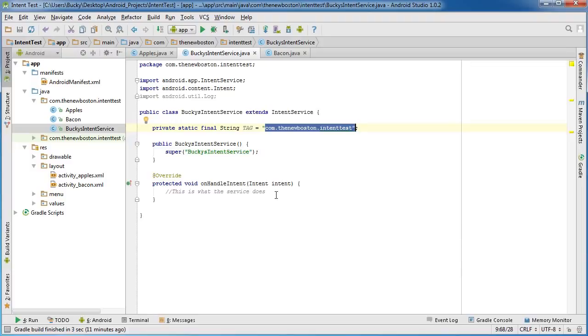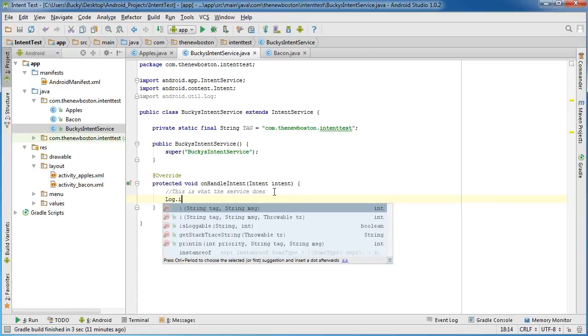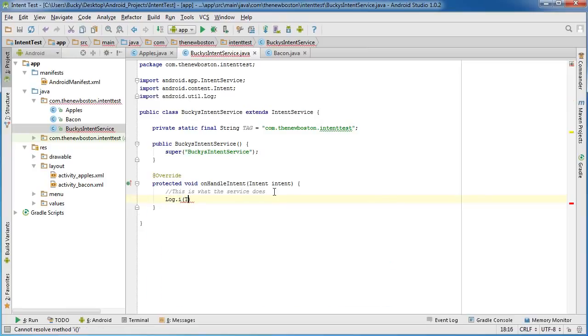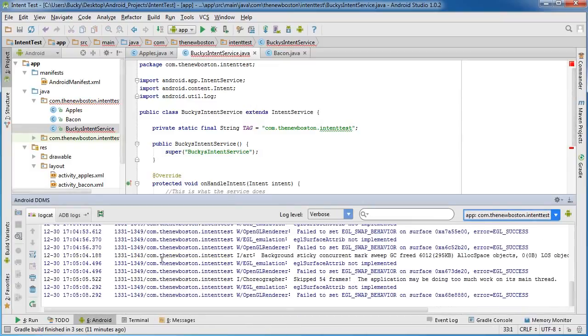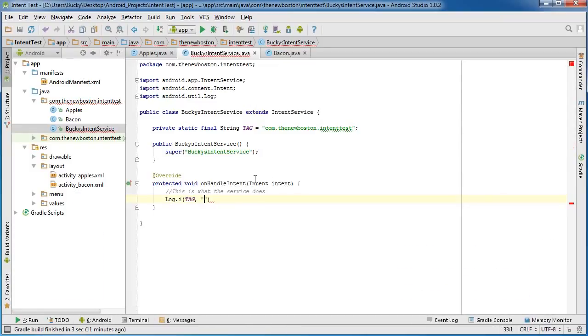And now, of course, whenever you want to log a message, just call Log.i, and the first parameter is that tag, and the second one is what message you want to output down here. And I would just write something like, the service has now started.